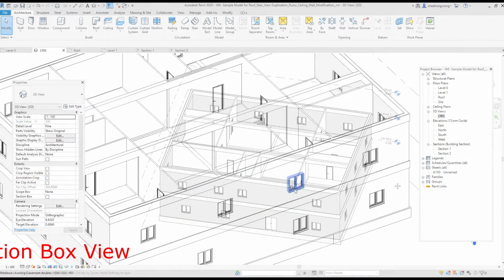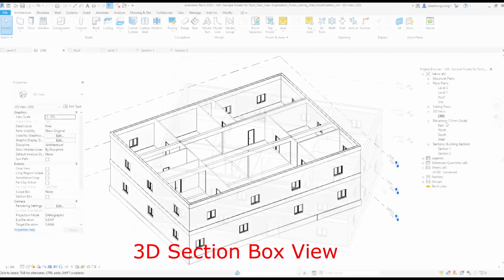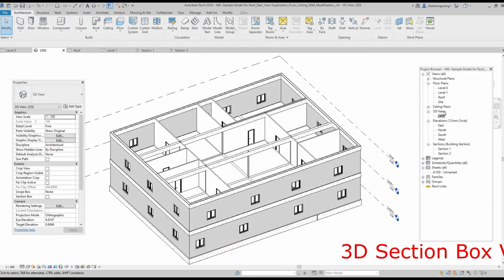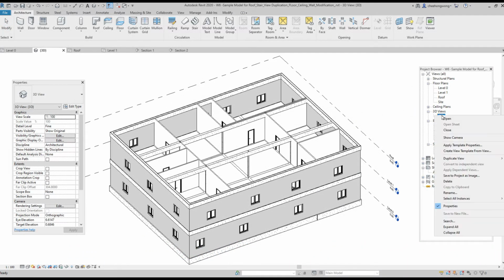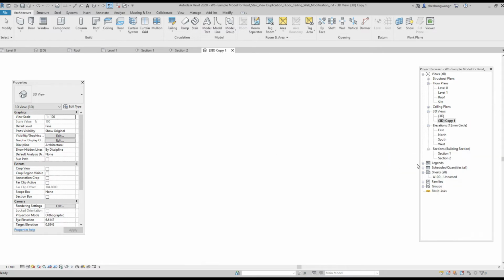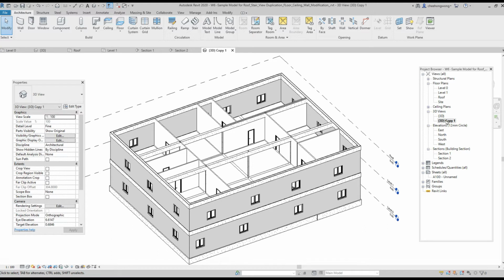Go to Project Browser, 3D View. Right click to select Duplicate View. Duplicate with detailing. Create a copy of a 3D view. Now go to Property Palette under Extents category. Tick to check the section box.